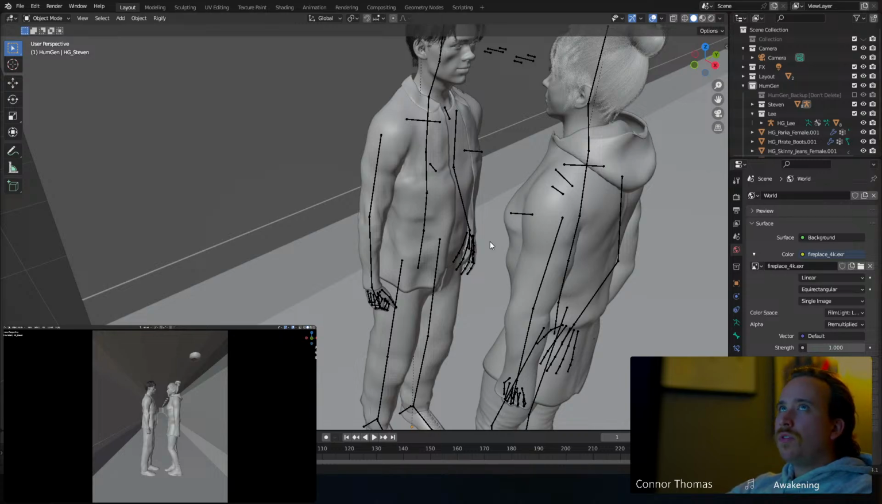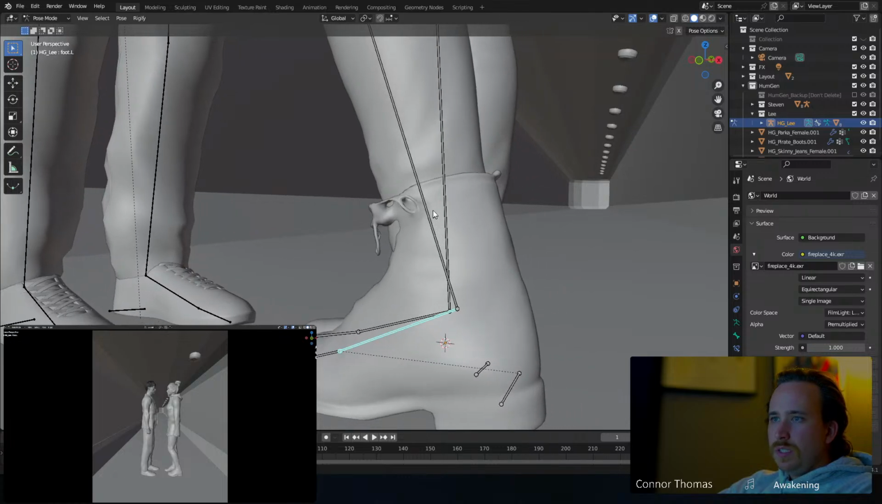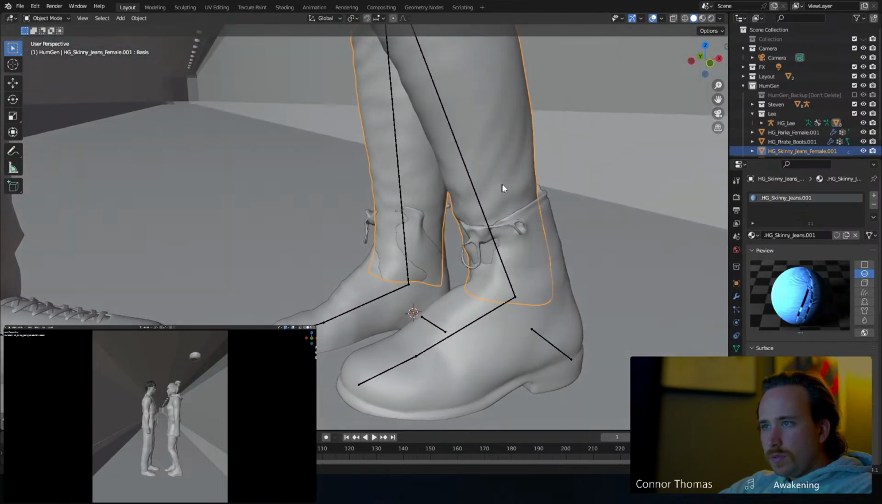Kind of referring over to this image as well, just to see what it looks like in grayscale. Just making sure I'm not... I think that's clipping a little bit there. Okay, and then I do have to work on the clipping on these boots here. So we can fix that.